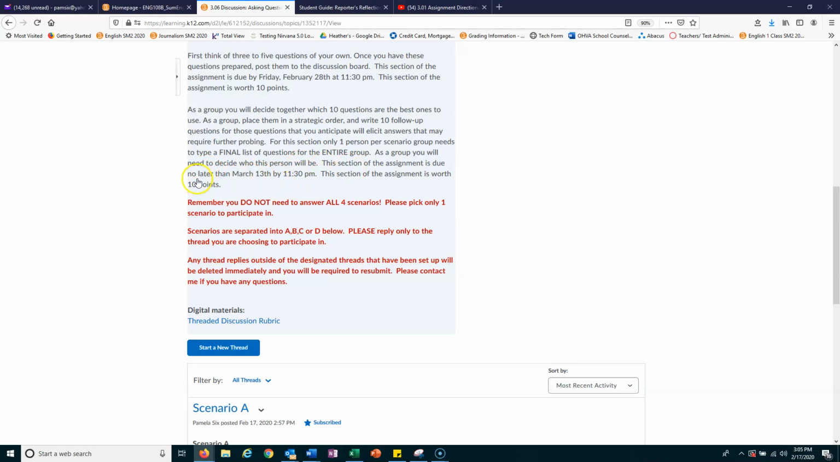This section of the assignment is due by the close date. So I'm not going to put a due date technically on the second part of this assignment. It's only on the first part. The discussion board only has the due date for those 3 to 5 questions you're typing out. This section of the assignment is also worth 10 points.